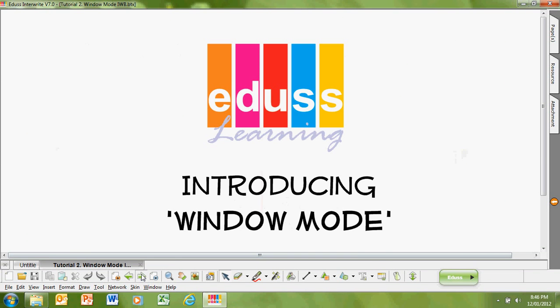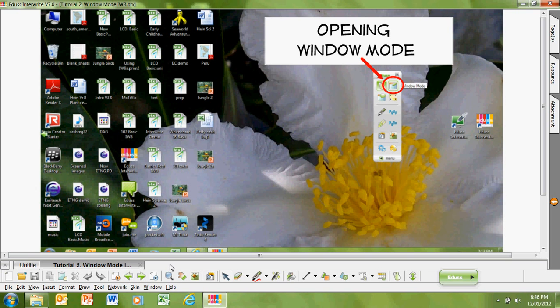Introducing window mode. The previous tutorial looked at control mode, the floating toolbar you see here on the desktop. If you want to create a presentation or show a presentation or have a blank screen that you can write on, you need to open window mode. Window mode is the icon in the top right corner of the toolbar circled in red.